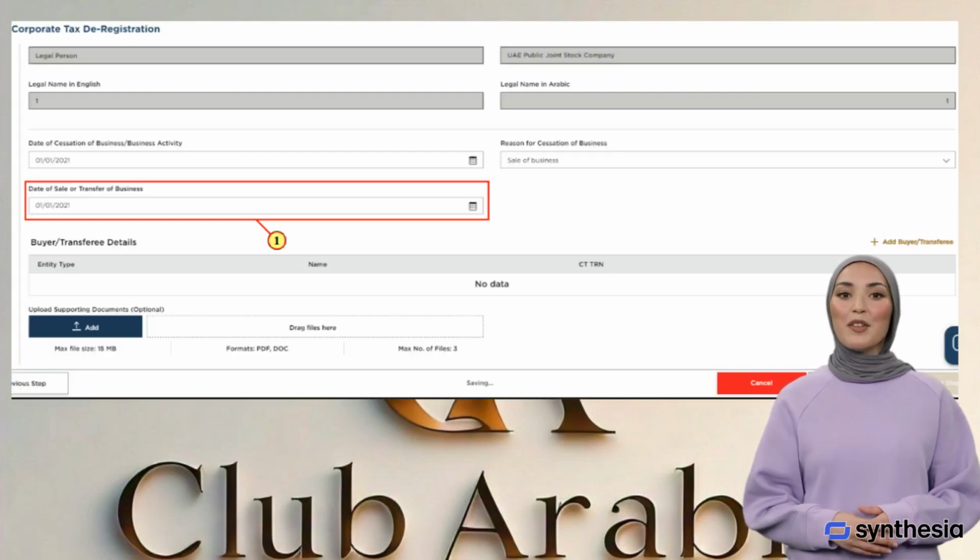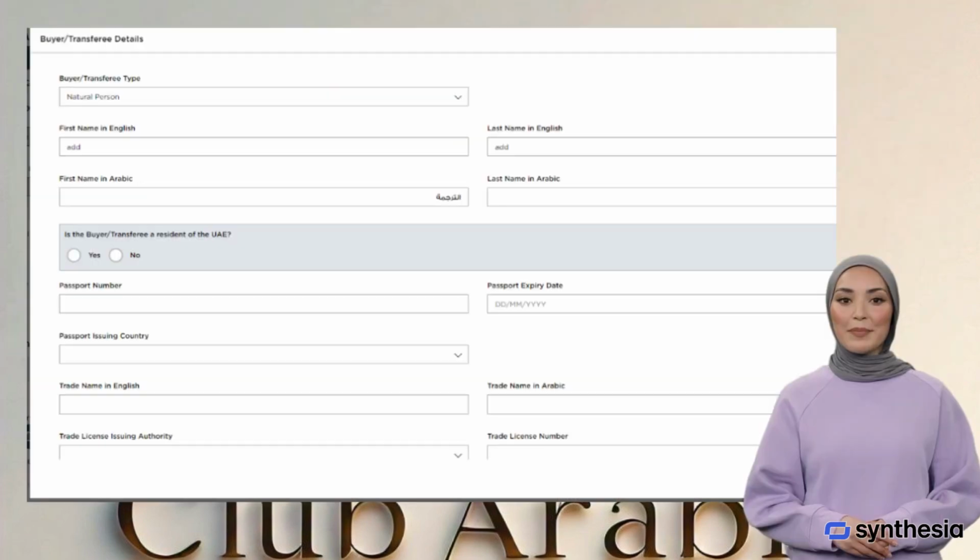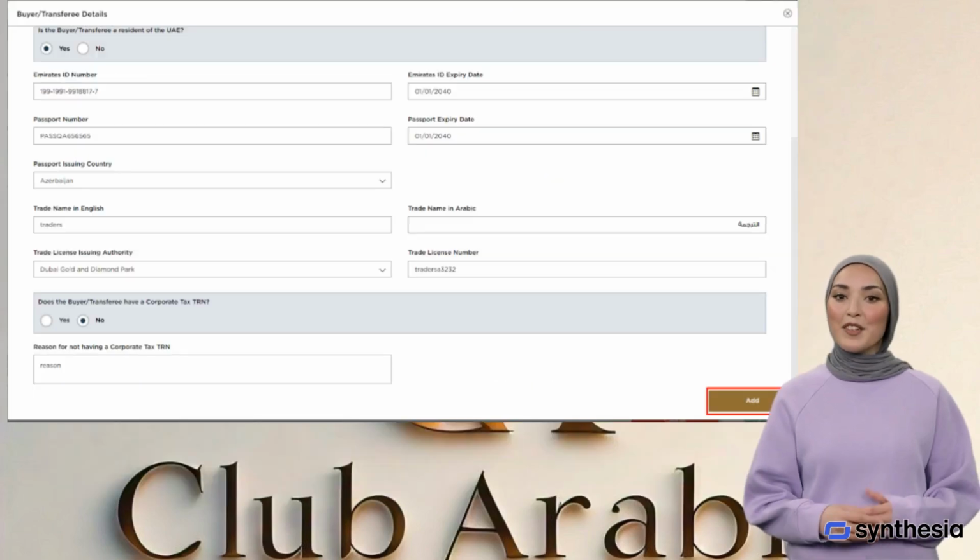After selecting this option, other details required under this option will appear in the portal. Enter the date of sale or transfer of business. Click to Add Buyer or Transferee. Add the buyer or transferee details in the respective fields of application. Enter all mandatory information and click on Add.